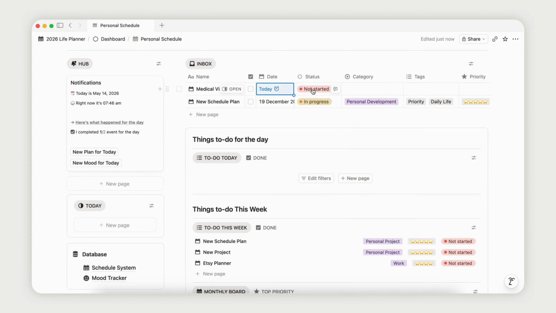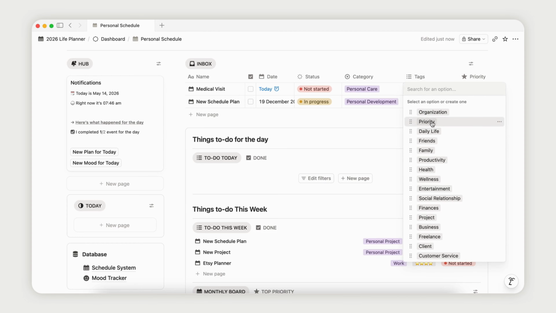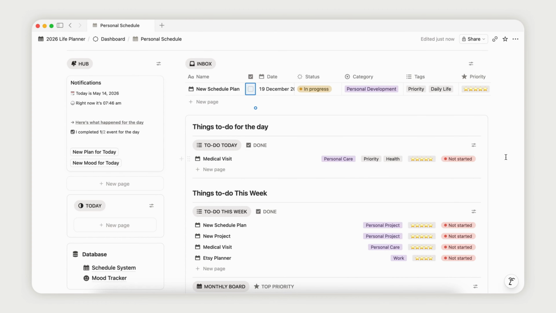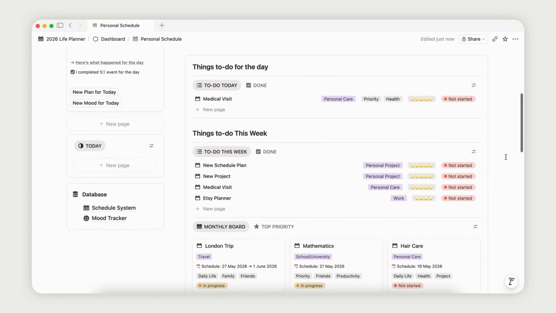By default, the status is set to not started, and of course you can update it at any stage of the process. Then you choose a category and you can add one or multiple tags depending on how you want to organize it. And then there's the priority property, which is basically where you classify your events from 1 to 5, depending on how important they are. Once everything is set up, you just tick the checkbox and it automatically moves the item from the inbox into your main views.